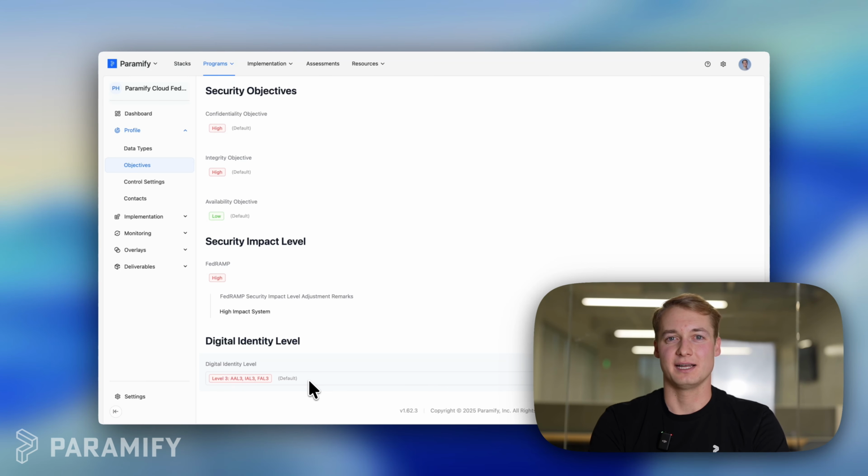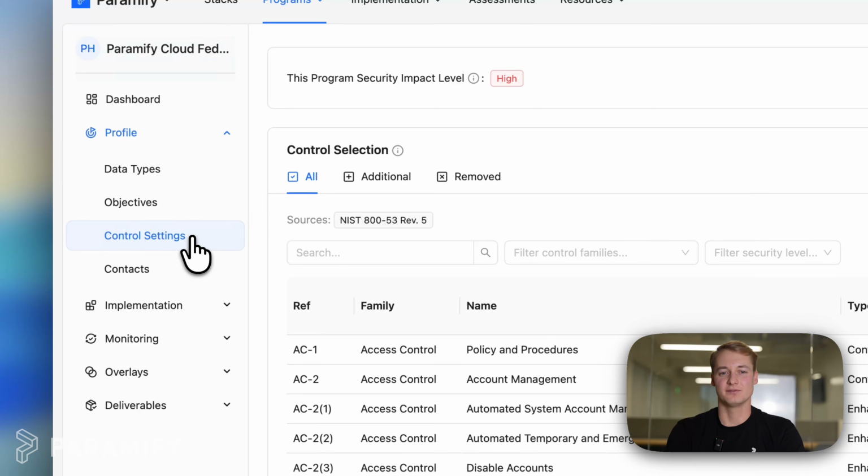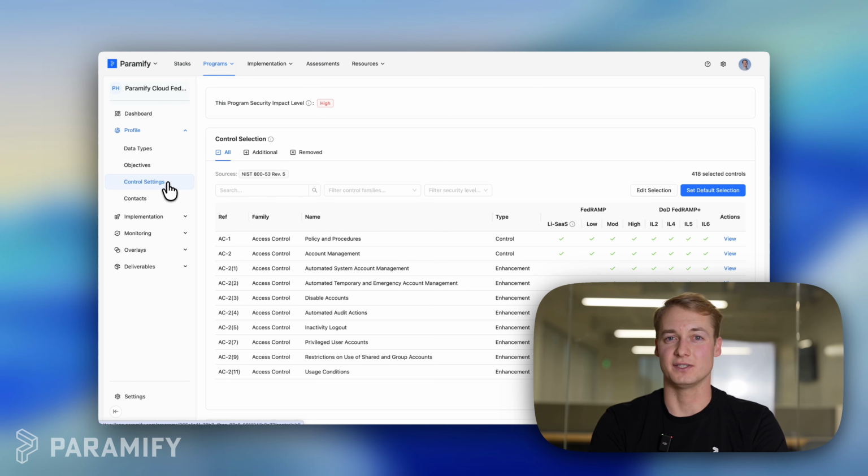Once you've categorized the impact level that you're at, the next step is to select the required controls. Paramify helps you select the controls out of catalogs such as NIST 800-53 or NIST 800-171 or 172. We can show you exactly which controls are required at your impact levels. Let's say you're doing FedRAMP Moderate.